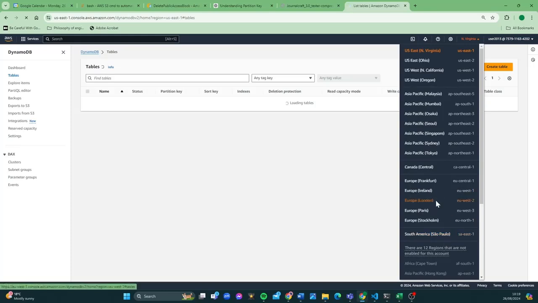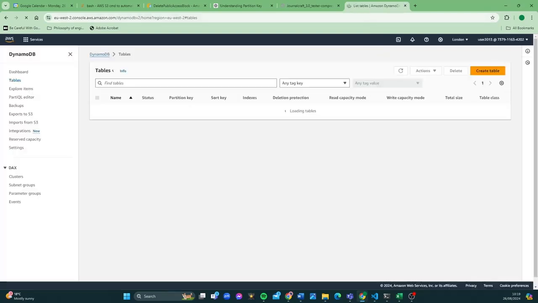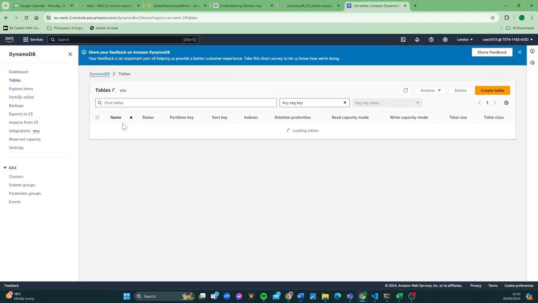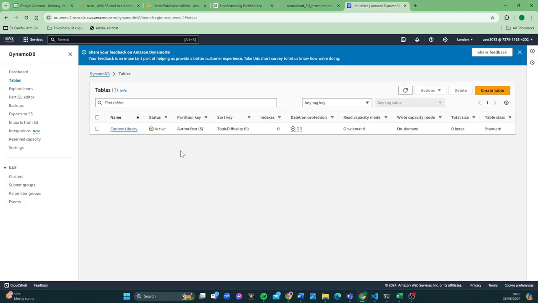So I go to EU West 2. This is what you've got to remember. You've got to have your concepts clear in your mind, because if you think of the console as just on its own, this sort of transcendent view that sees all tables in existence, it's not. It's a little box. Even though it's the management console, it's a little box in the region you're in. And there we go. It has worked.